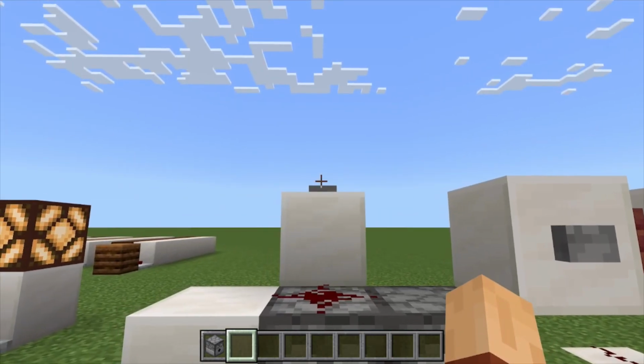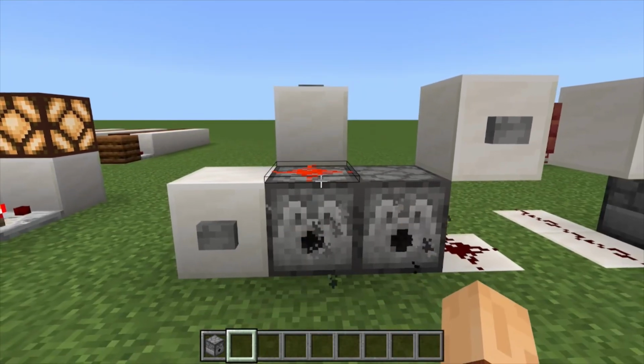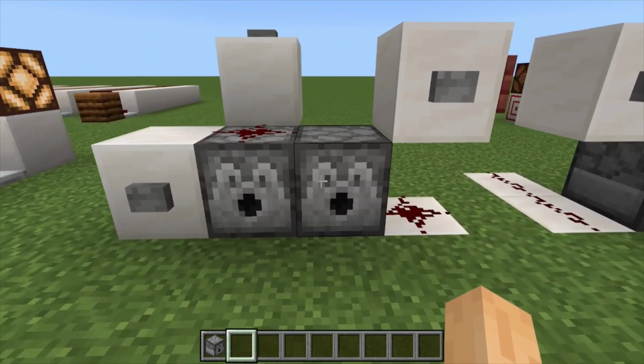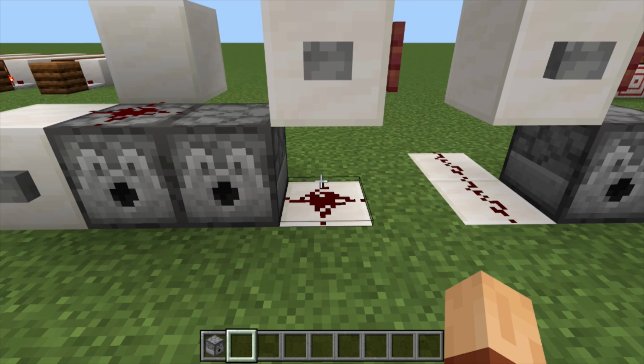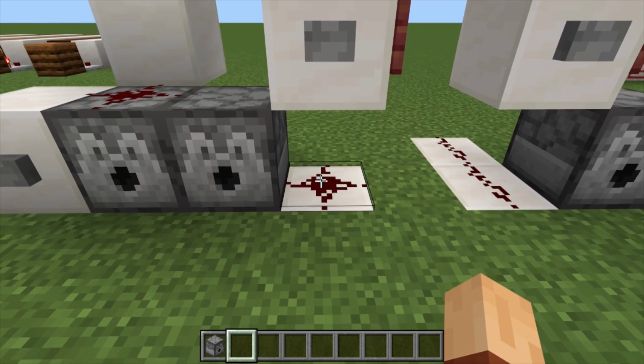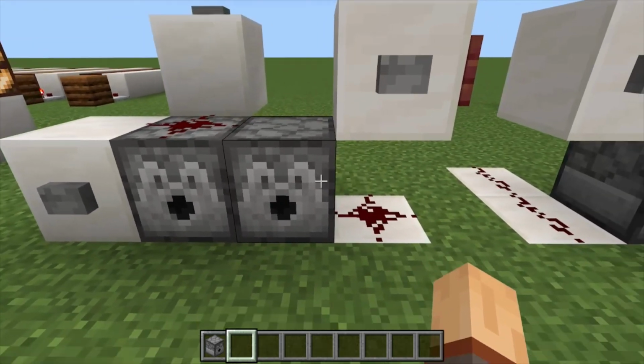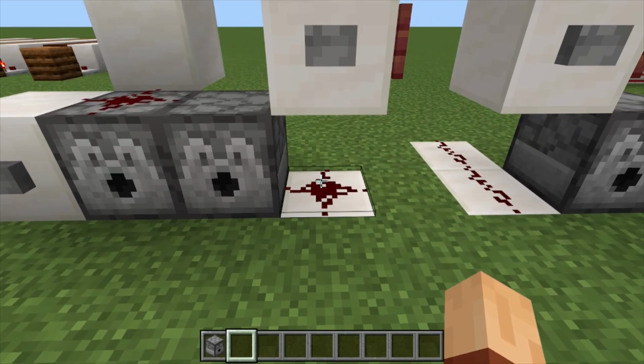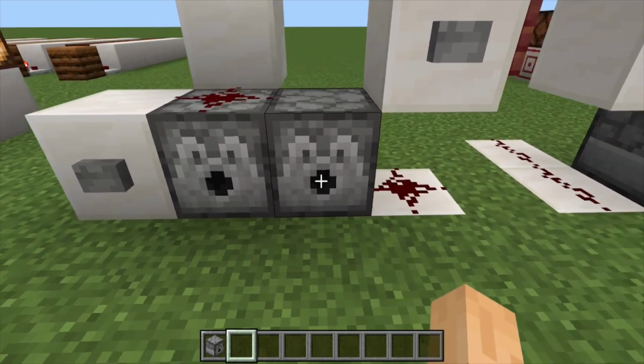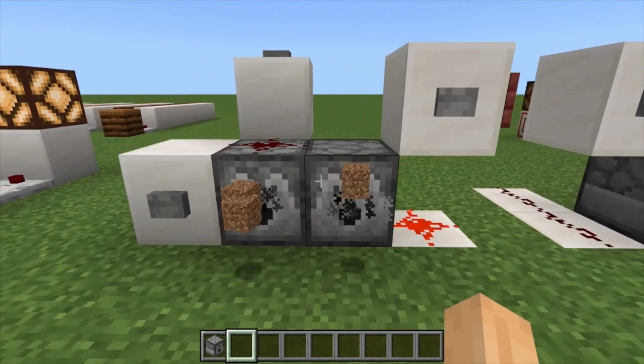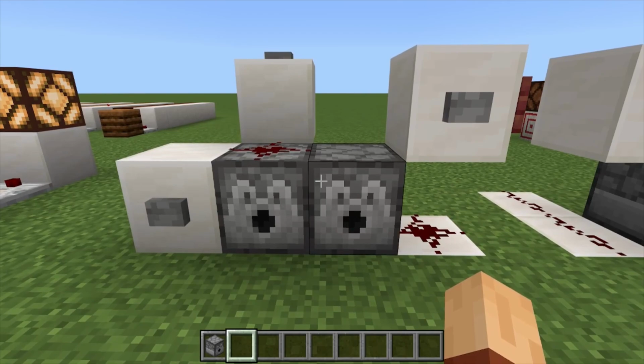But let me just go ahead and show you. So if we push the button right here, you'll notice both of them dispense. And the same goes for this setup right here. We have the same exact thing, except it's at the bottom of this one and not on top. But because this is being directly powered into this block, that's going to power both of these. So if I push the button here, both of them will be dispensed once again.